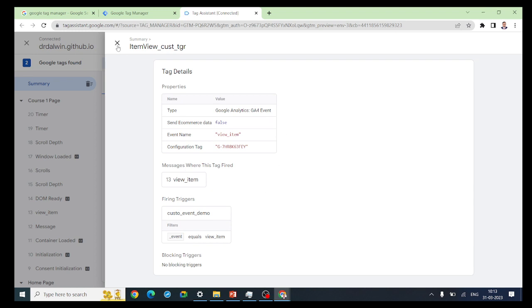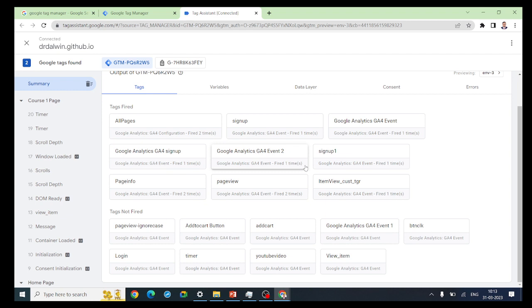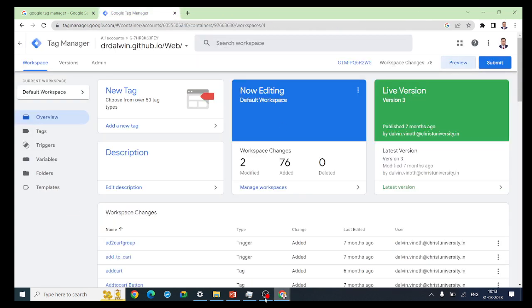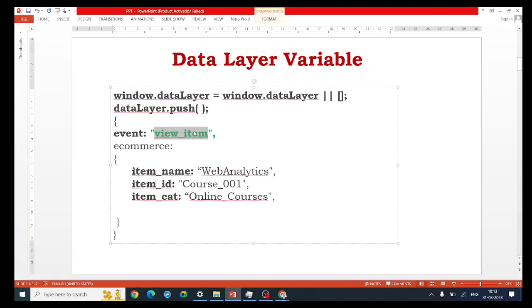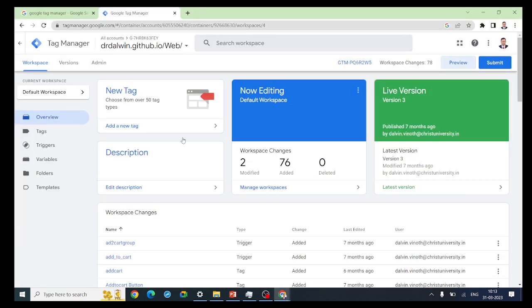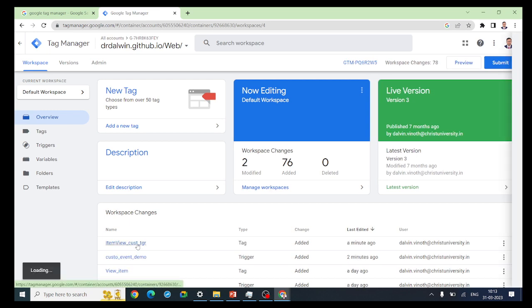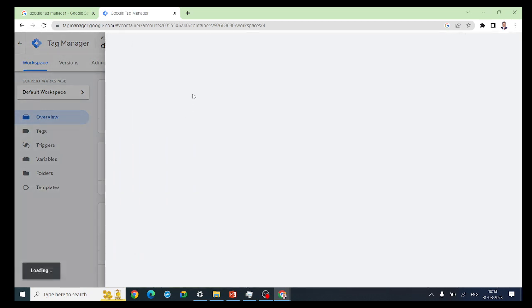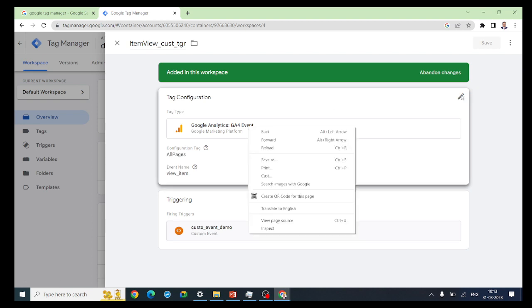So now we have created a custom event. That custom event we have triggered with the help of a custom trigger. Now what we are going to do is, whenever this event is triggered, these item variable, that is, this parameter's value should be collected. To collect this, what we need to do, let me edit the same tag which we have created just now.